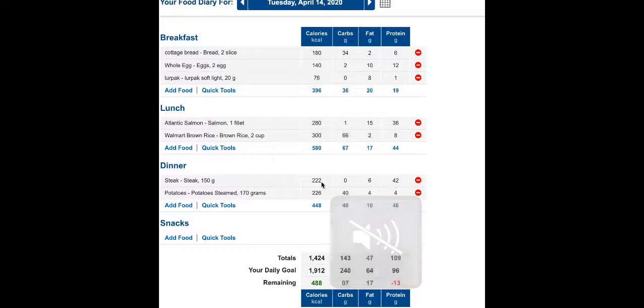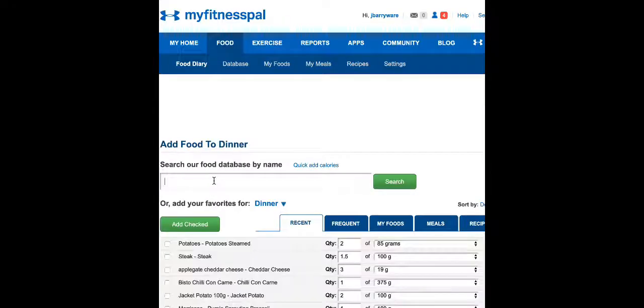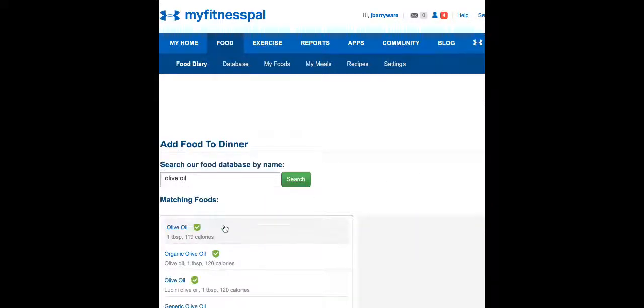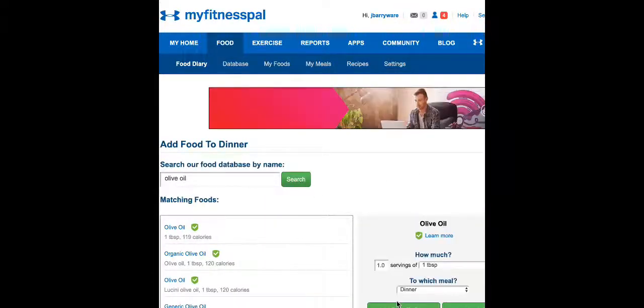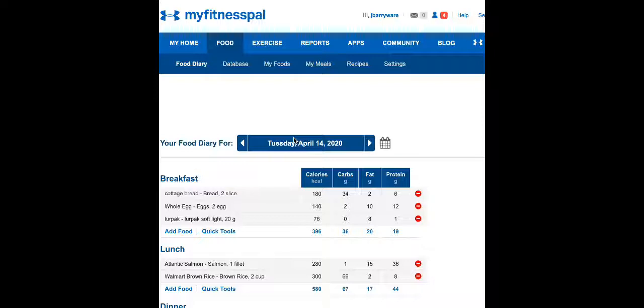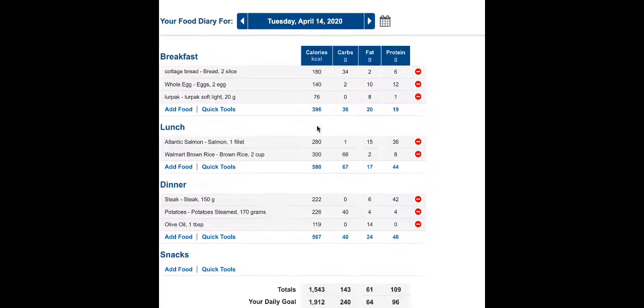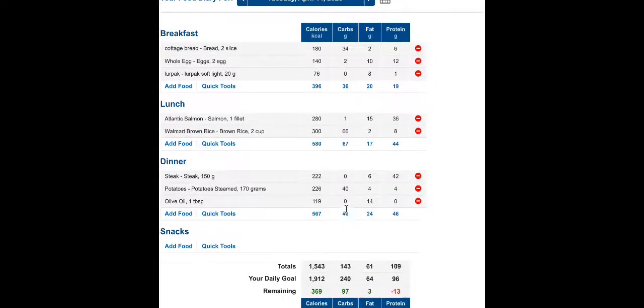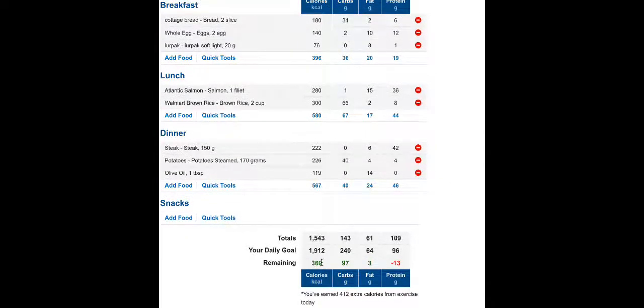There we are, cool. So we've got steak, we've got potatoes. Let's say we're going to obviously cook the steak in some oil, so we'll put in olive oil. We'll get that one in there, about a tablespoon. It's probably not a million miles away, to be fair. We'll get that one thrown in. The name of the game is, as long as you're about right most of the time, you can't go too far wrong with this, okay? From here, we're going to scroll on down. We've got breakfast, lunch, we've got dinner, and you can see I've still got some calories left.